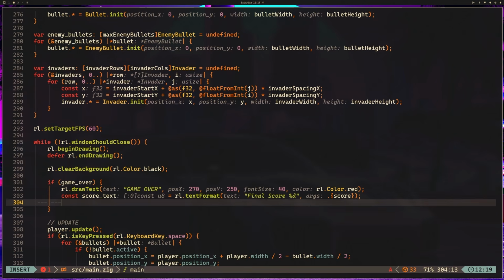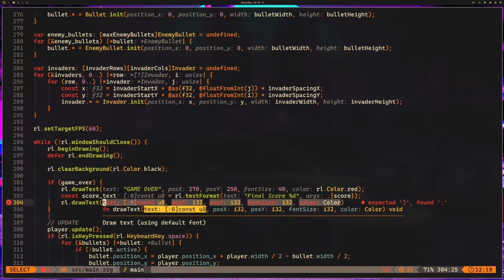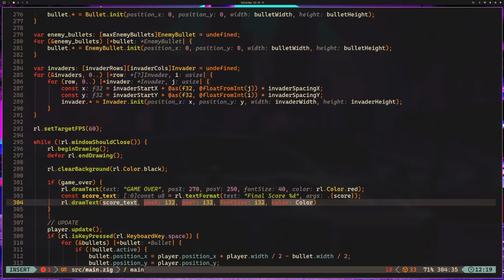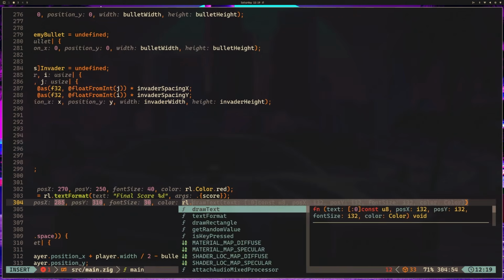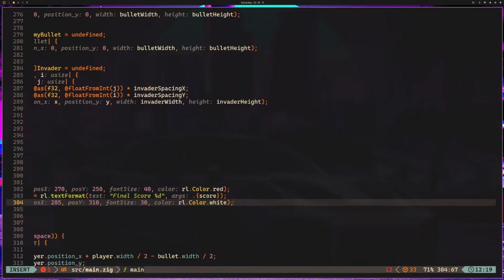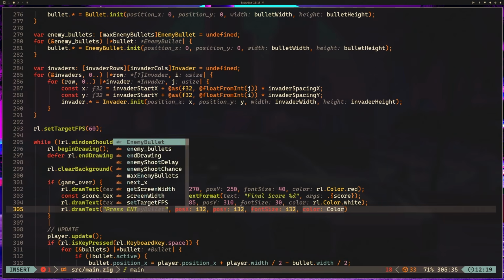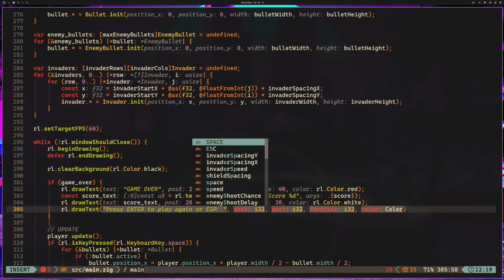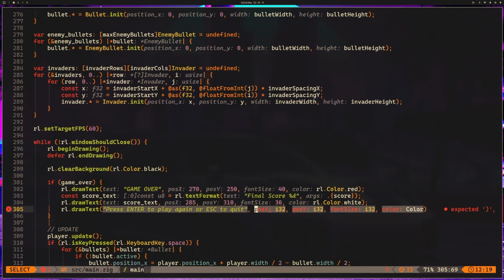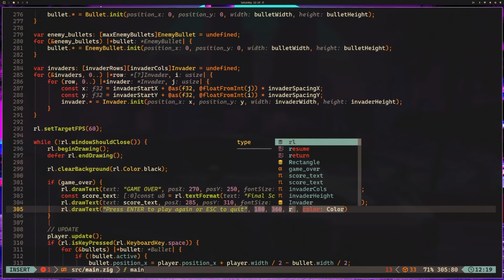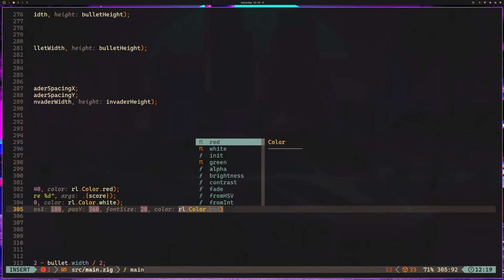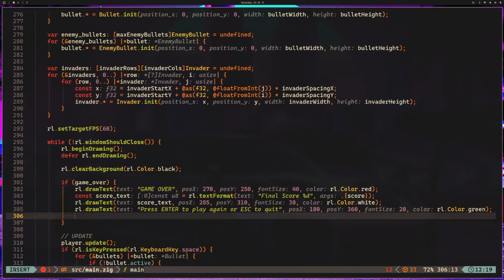Okay, so we have that score, and then we want to do something like draw text, and the text that we want to draw is our score text. We want this to be a little lower than our game over. So maybe like 310, and then 30, a little smaller on the font size. Color white seems pretty good. Let's draw a little bit more text and say something like press enter to play again or escape to quit. And then like 180, 360, 20, and raylib.color.green. You can tinker with these values so that they fit better for your needs.